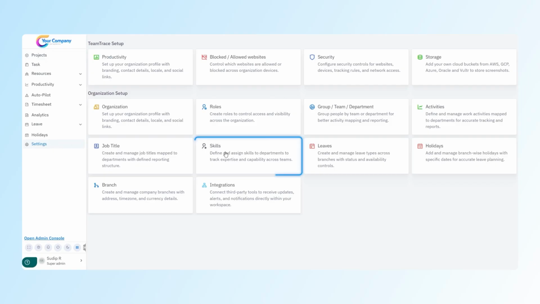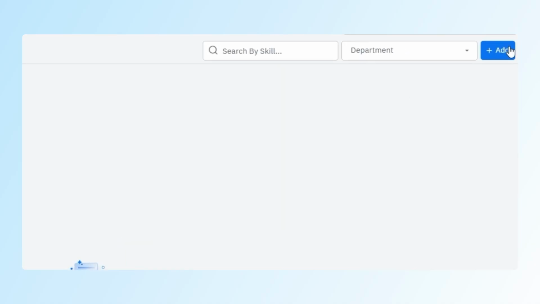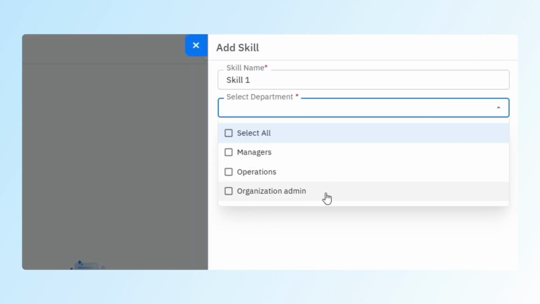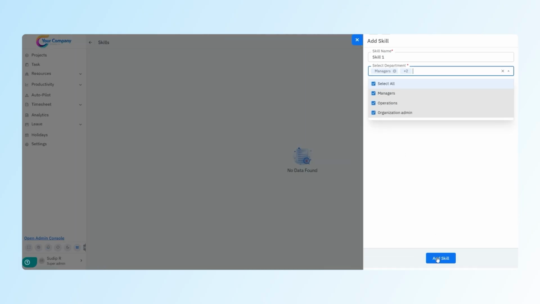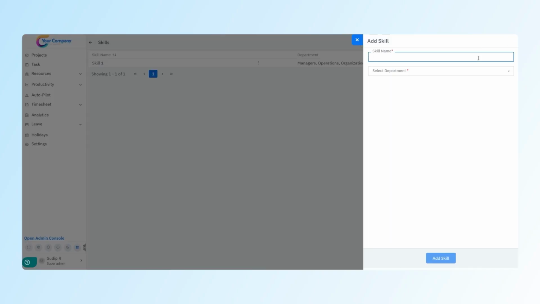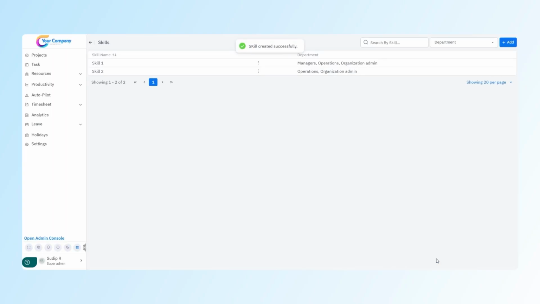Next, we have skills. This section allows you to create and manage skills across your organization. You can easily add new skills by entering the skill name and selecting the department or departments where the skill is applicable. Once added, all skills are organized in a centralized list for easy access and management.